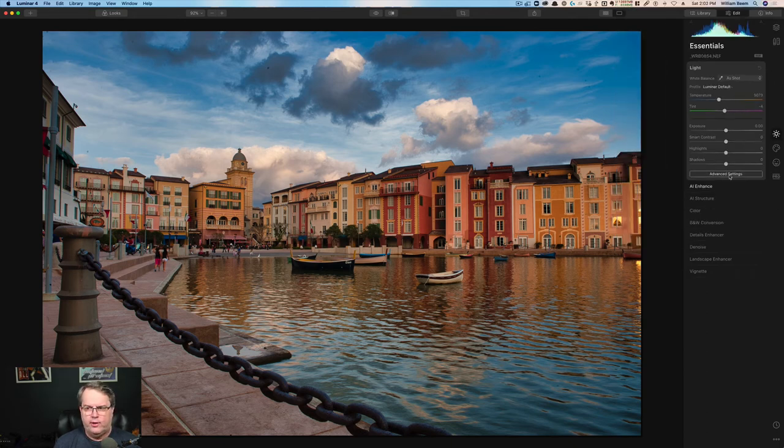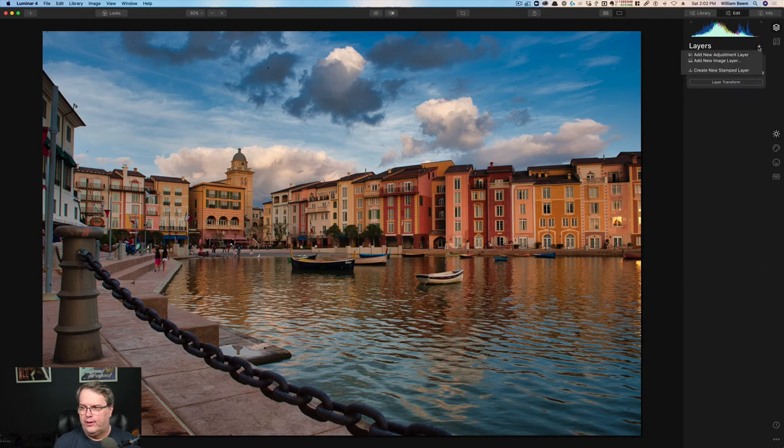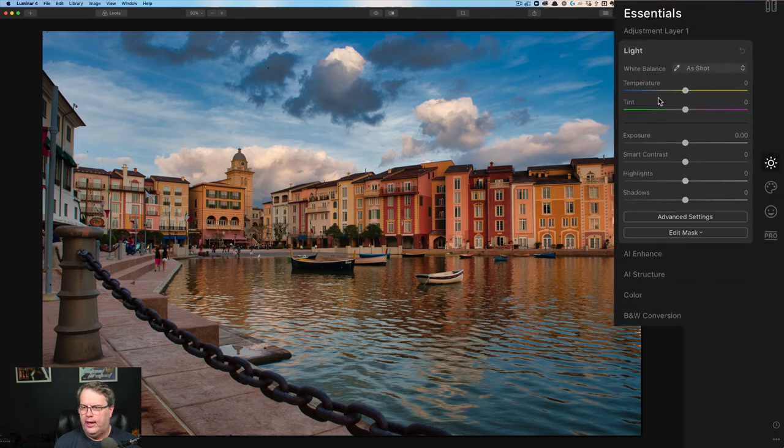So let's say that I want to do something with these tools, but only in certain areas. How in the world do I get that? Well, I'm going to go ahead and create another layer. I'm going to say plus new adjustment layer. And then I'm going to go back over here to light. And you see now I have edit mask. Since I have edit mask, I can use these tools with any of these masks.